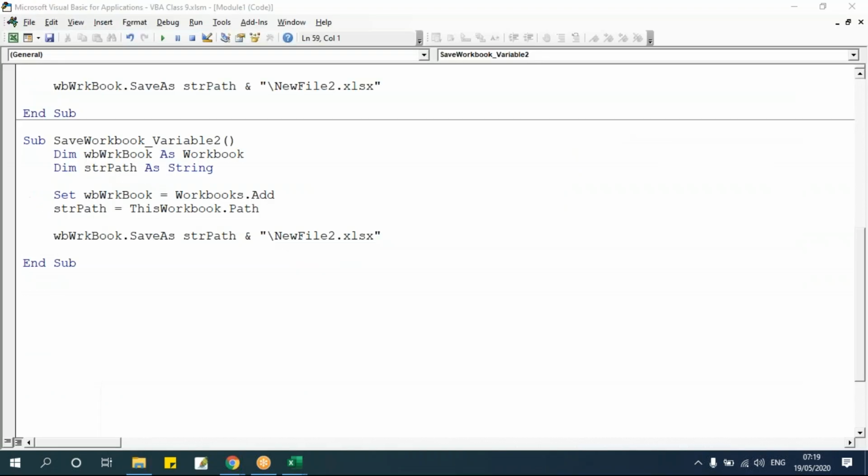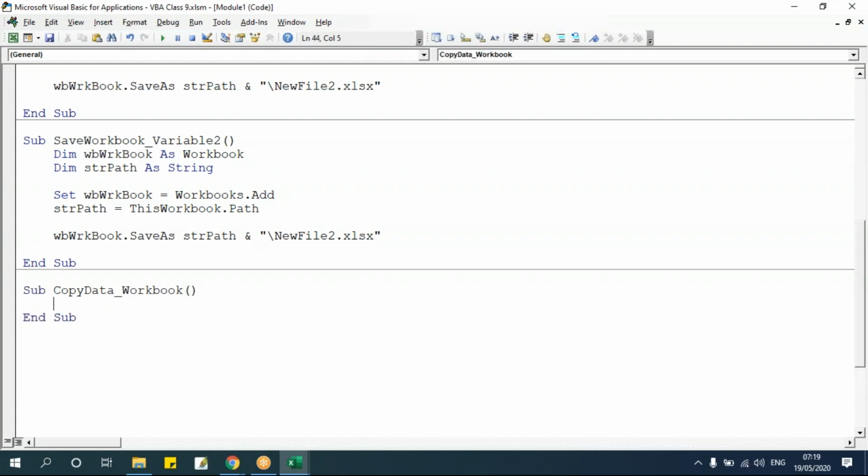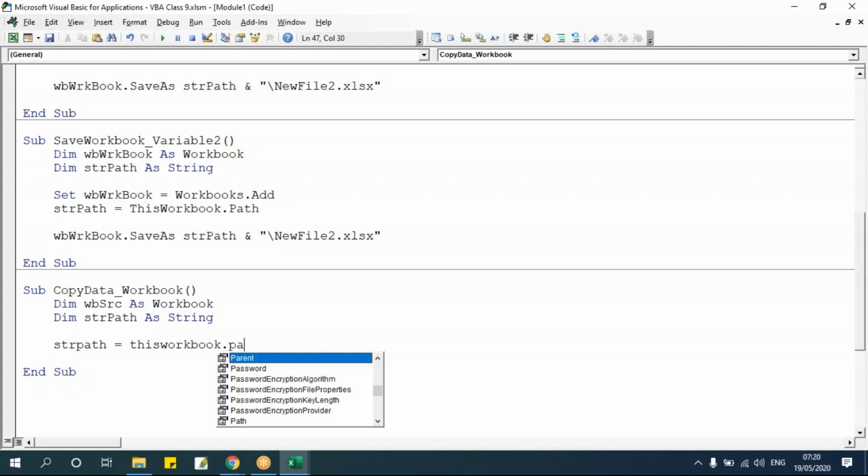Let's go back. So here we'll say sub copy data workbook. Now we'll create one WB src as workbook, one variable. Now we'll not add, we'll try to open the existing workbook. So for that again I need a path. Set in str path string. So str path will be this workbook dot path.